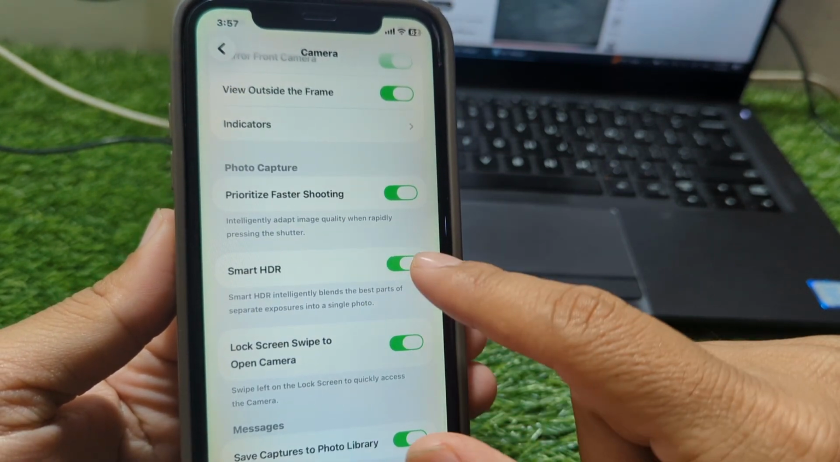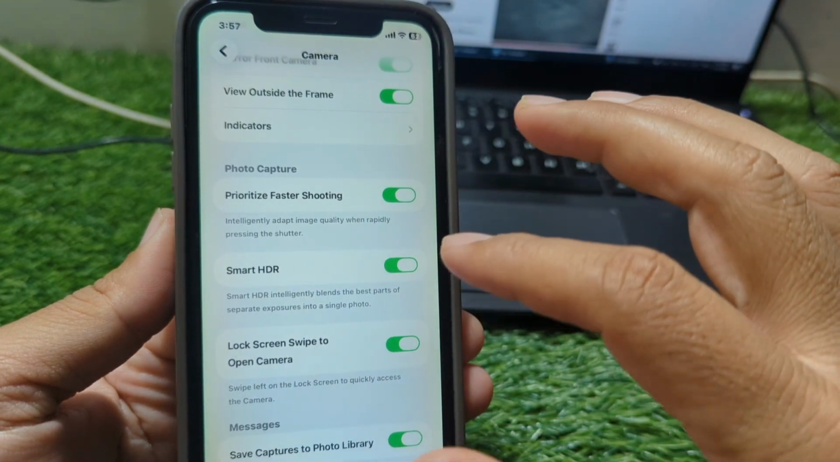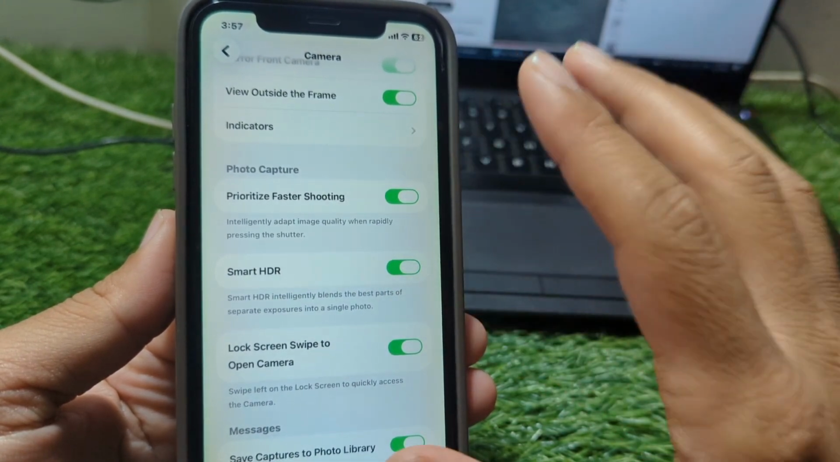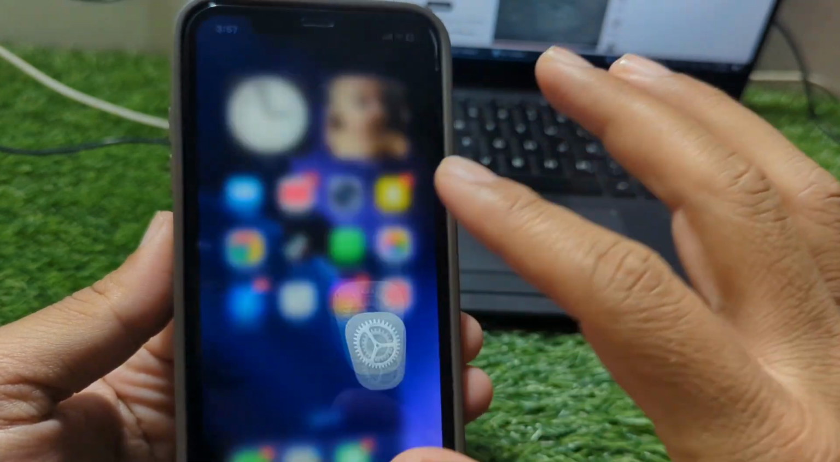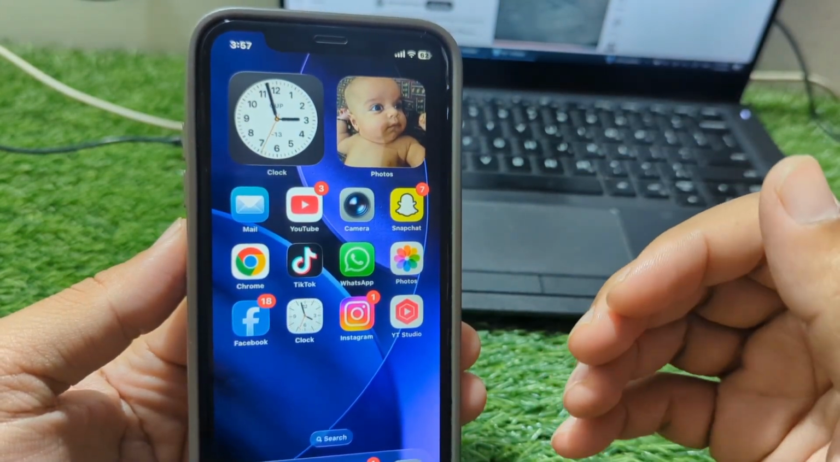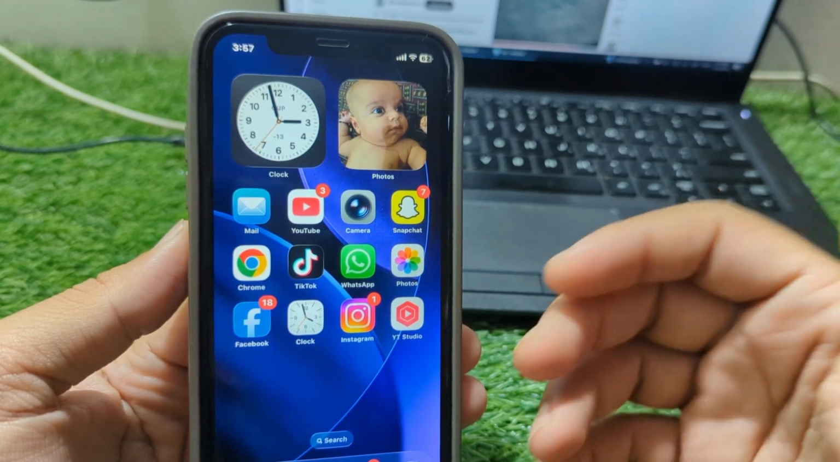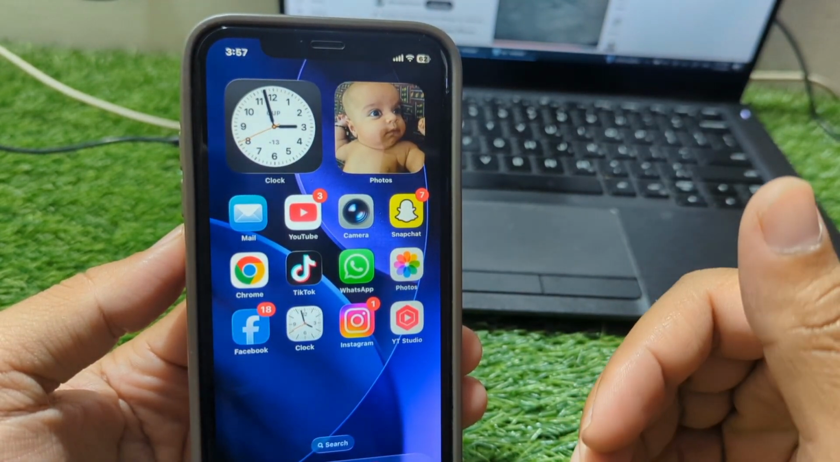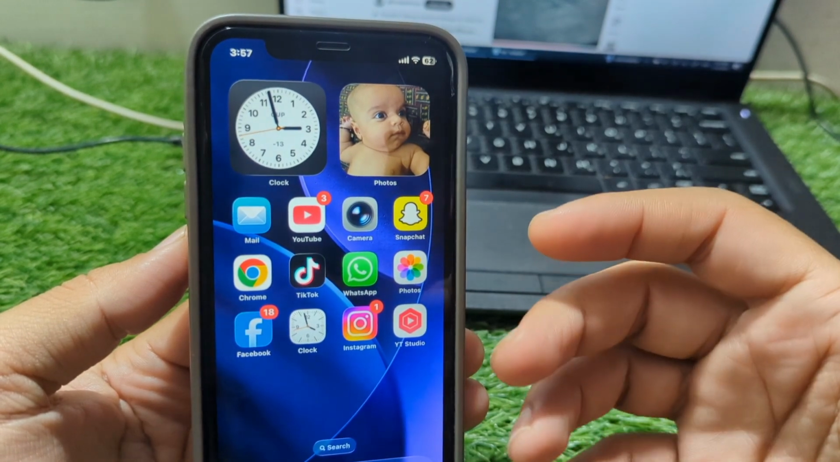So guys, simply turn it off, and after this go back and from here scroll below and turn off smart HDR on your iPhone's camera as well. As you can see here, you have to simply turn it off as well. So I simply do this, and after this the auto enhance feature will no more work on your iPhone photos and camera. So guys, in this way you can turn off auto enhance on iPhone photos and camera on your device.